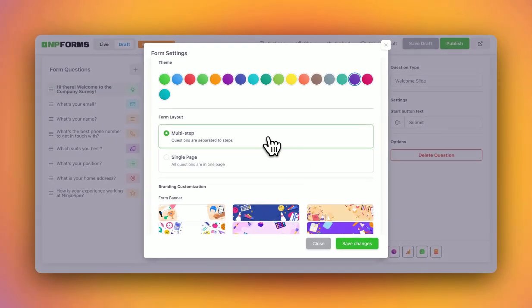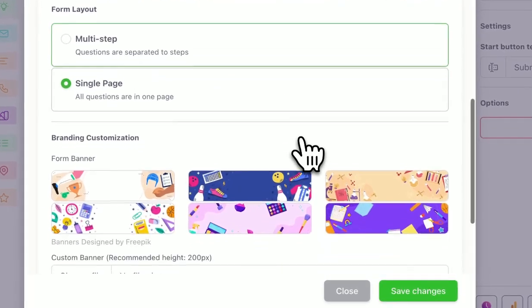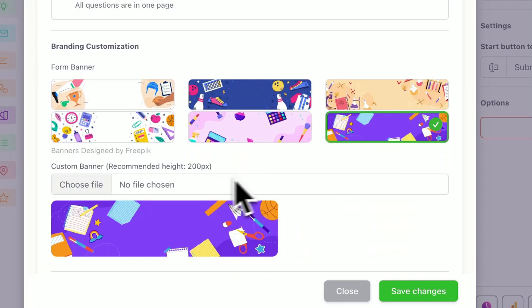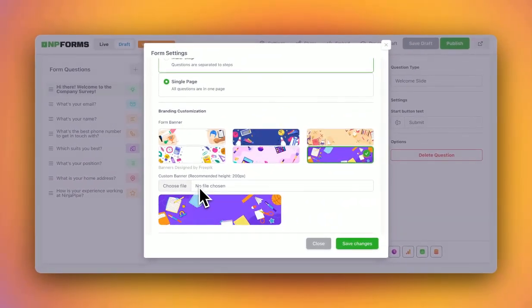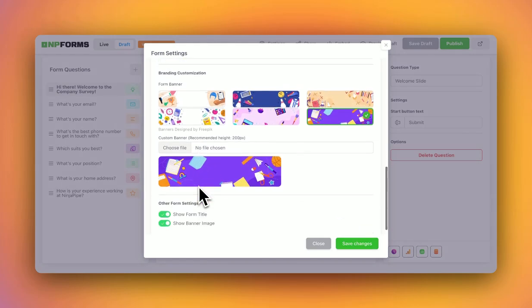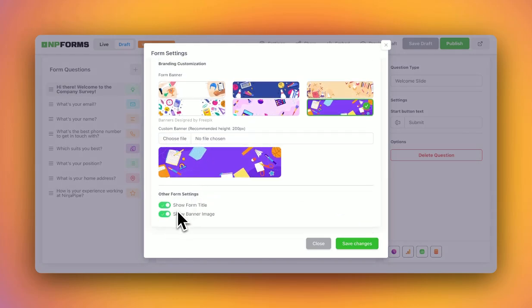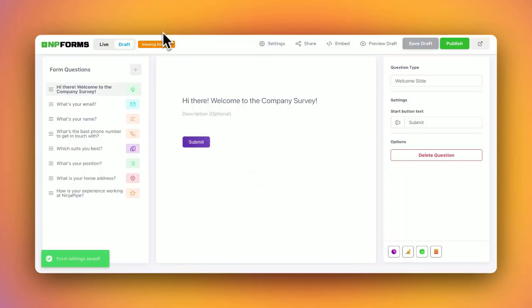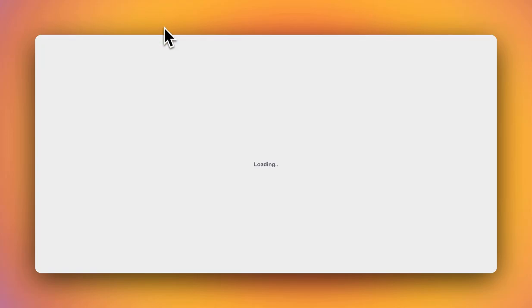Notice how you can also change the form style between multi-step and single page. Multi-step renders all your questions in a step-by-step format. Single page renders all your questions in one page. You can also further customize by changing the cover banner or even upload your own cover banner for your form. There are many other options, so feel free to explore them further. If you hit save and go back to your form preview and refresh the page, the changes are instantly reflected on your form.